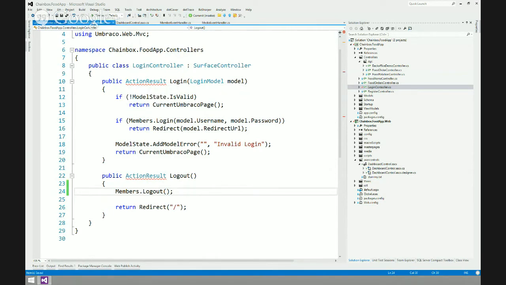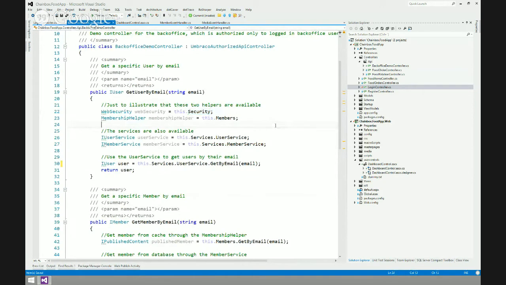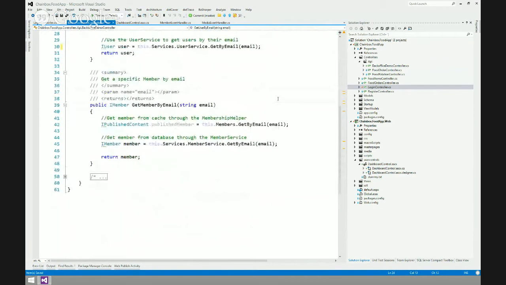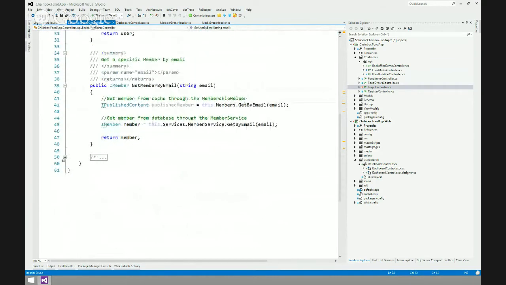Okay. So working with members and the users is obviously very, very easy then, with these available services and helpers that do most of the hard work, or the donkey work for us, so to speak, doing a lot of the validation, checking if the password's correct, and all that kind of stuff. So that's fantastic.